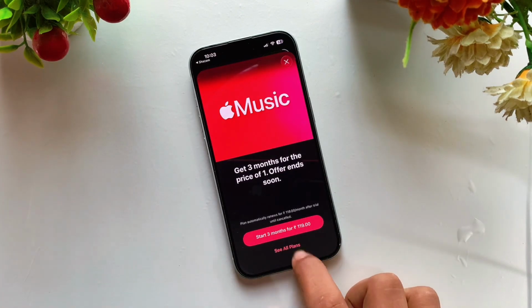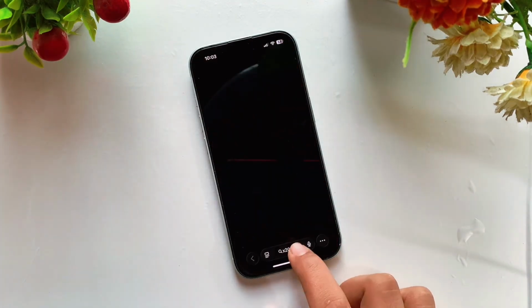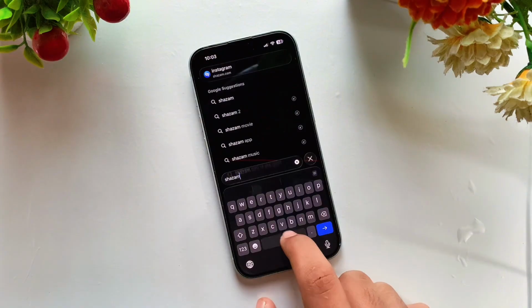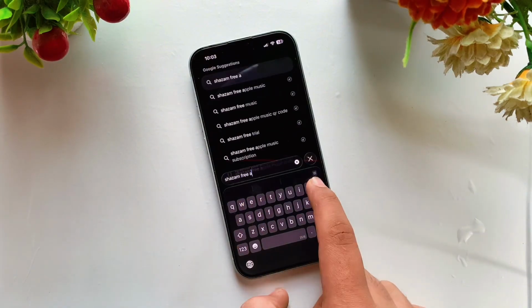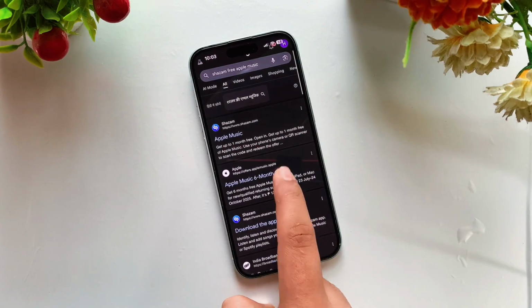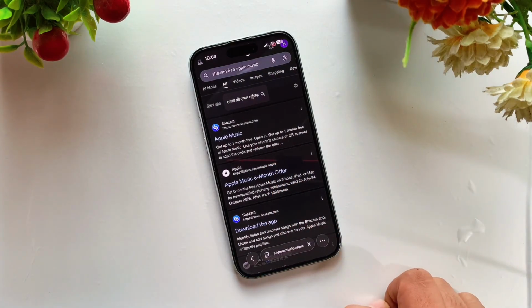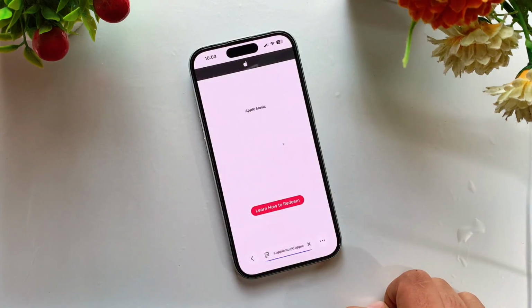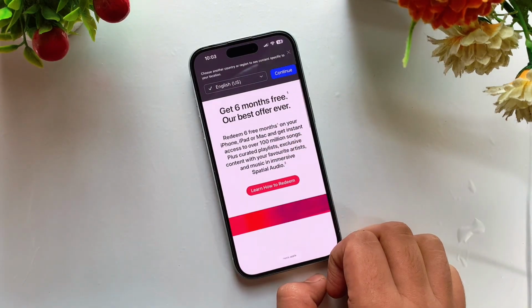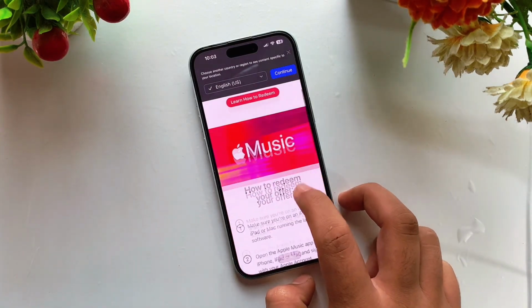Now to get free Apple Music subscription for those who have already done this method, you need to open your Safari and search Shazam free Apple Music. So we'll search Shazam free Apple Music, and now we have to open the one which is from applemusic.com. So second one, we'll tap on that. And if you have not availed this offer till now, you will get 6 months free subscription. So scroll down and look for the button learn more and redeem and just tap on that.